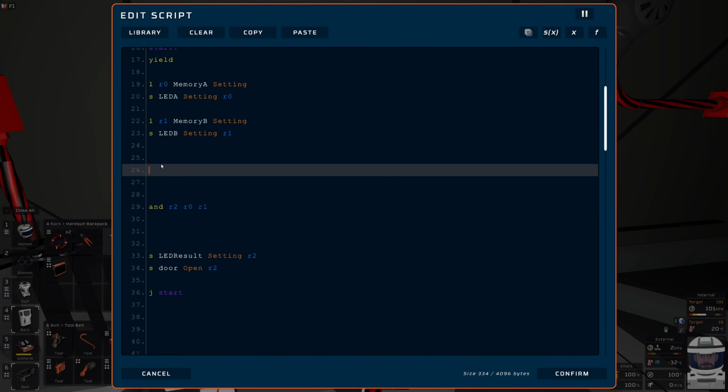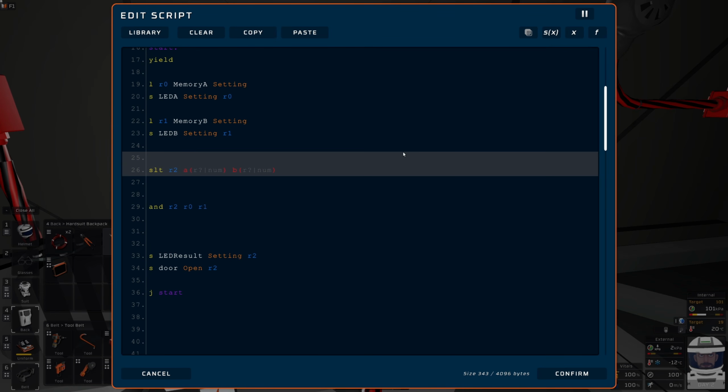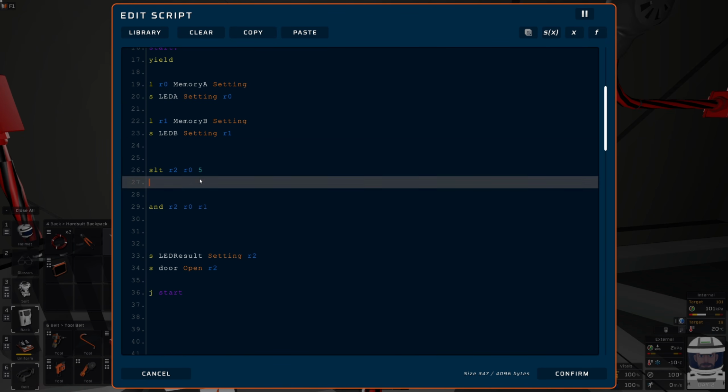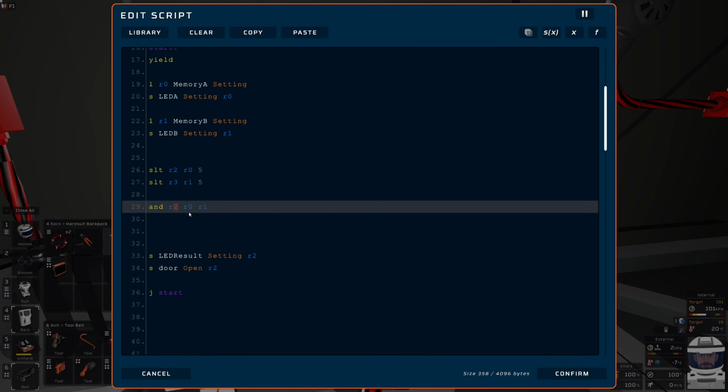For example, we can check set less than into R2, where R0 is less than 5. So we're checking the first memory, is that less than 5? Then what we're going to do is set less than into R3, where R1 is less than 5. And then we're going to AND into R4, and this might be going over your head, but bear with me.